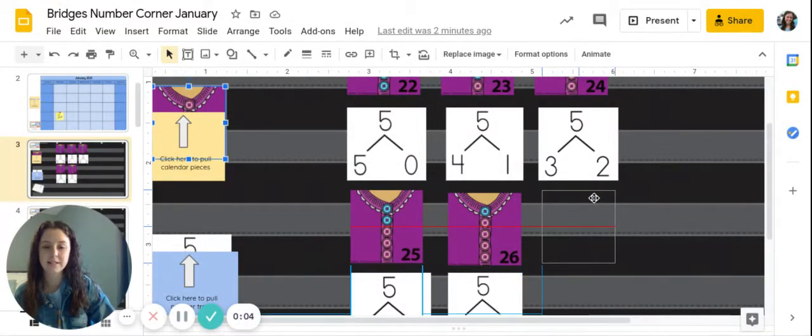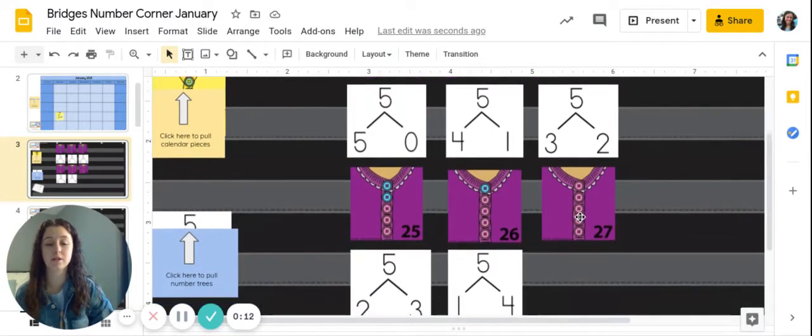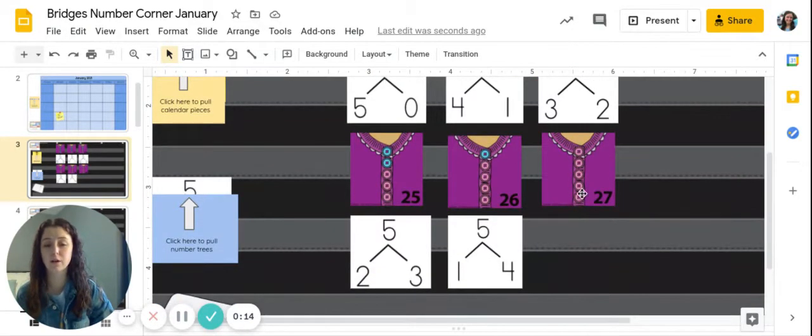Hi, kindergarten friends. Today we're going to be looking at our calendar for our card and see what our number tree should look like. So let's look closely. Do you see any blue buttons for today, which is the 27th, Wednesday, the 27th of January? Do you see any blue buttons on this number card of the sweater?